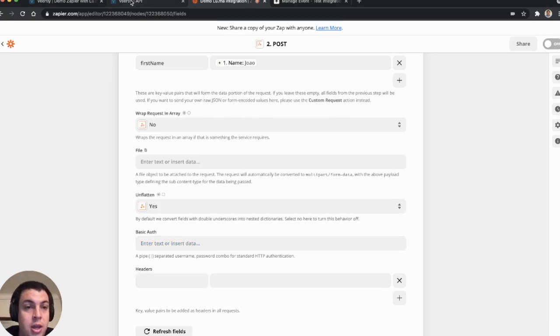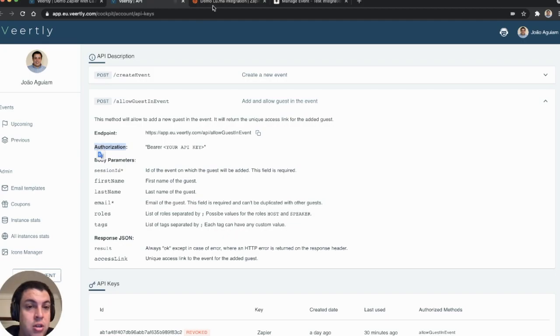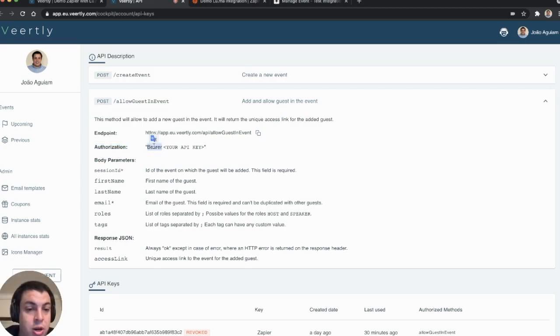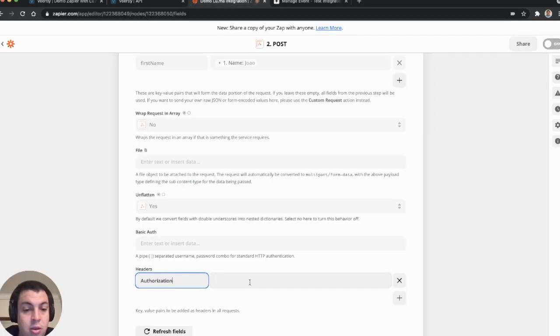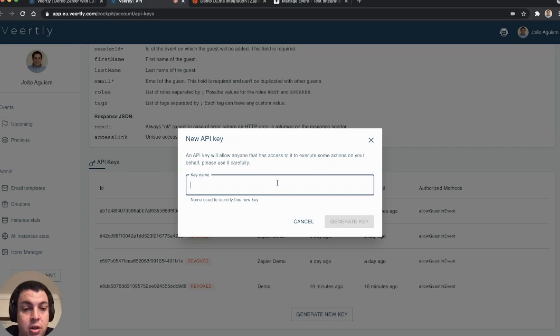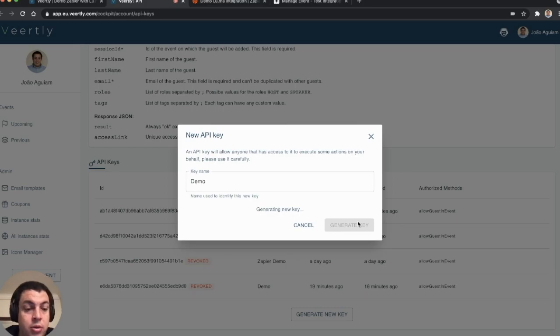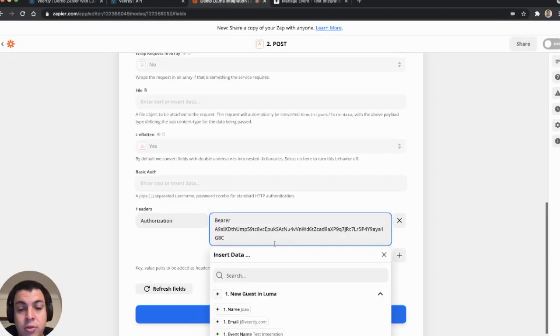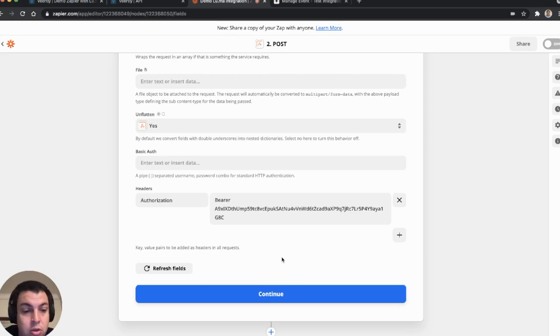And now you need to add a header. The header should be the authorization header that needs to be sent, and this should include your Veertly API key. So first you need to put bearer with a space, and you need to generate an API key. To generate the API key, you can simply click there, generate an API key. This will create the API key that you'll be able to see down there. And this is the only time that you can see it, so just copy it and save it in a secure place and use it for your integrations. You can always revoke those API keys if you no longer need to use them or if they have been leaked. Okay, good. We have this configuration done.